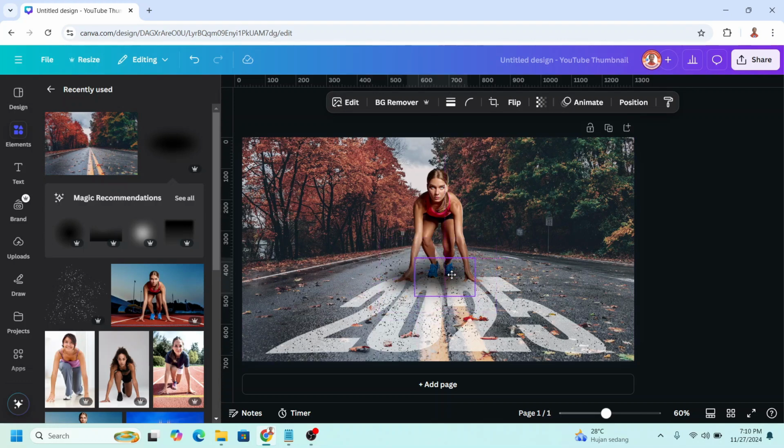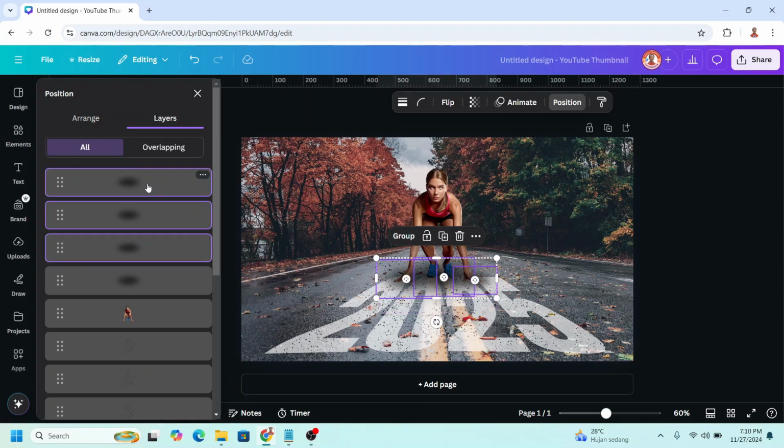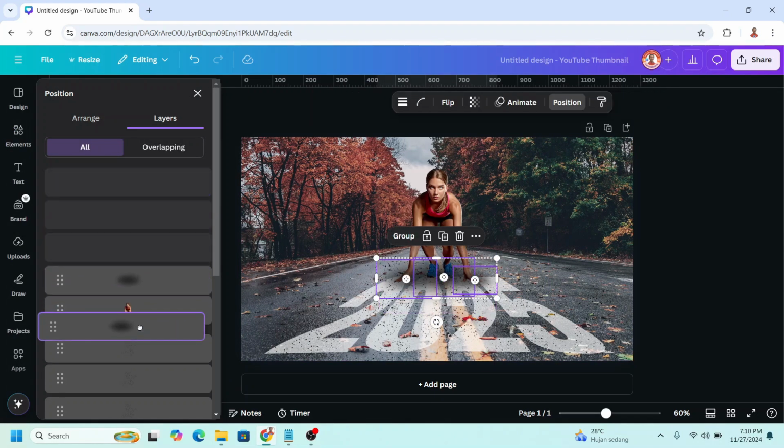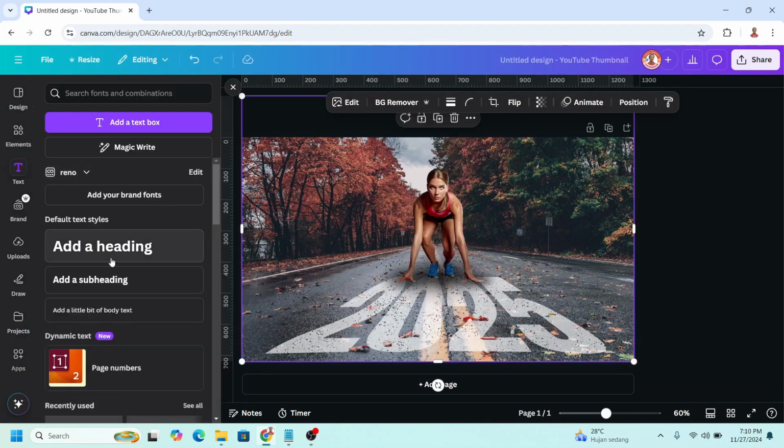Duplicate again, place it here. Duplicate, place it here and reduce the size. And then go to position. I will select these last three drop shadows behind the woman. And then I will add a text.